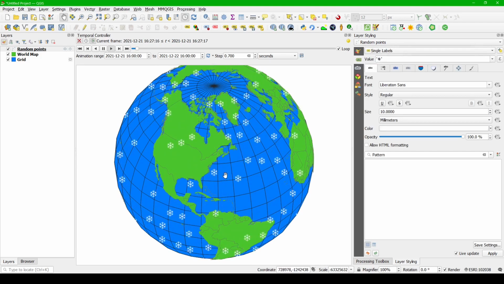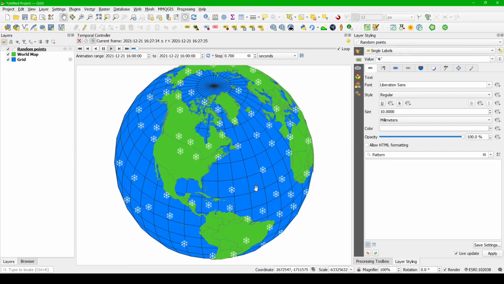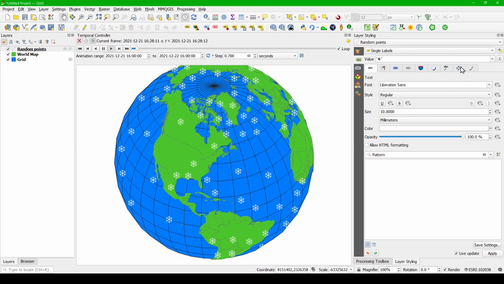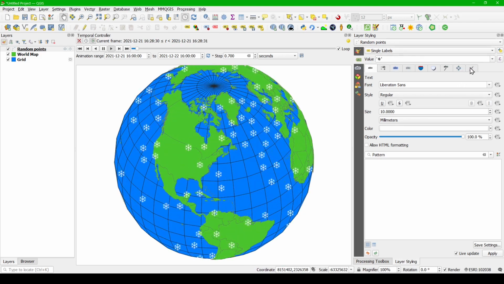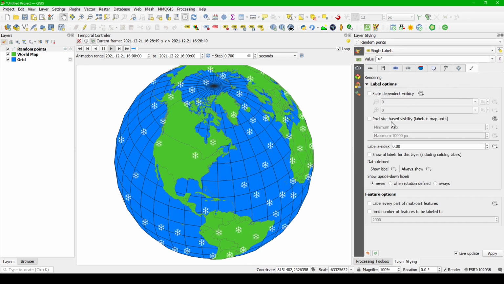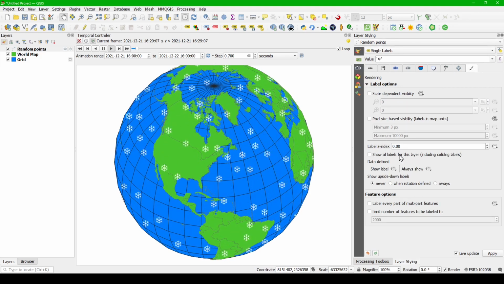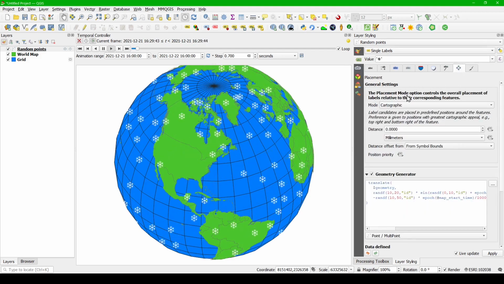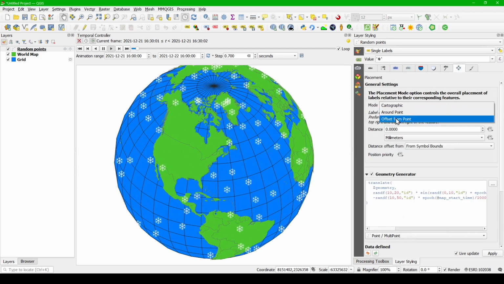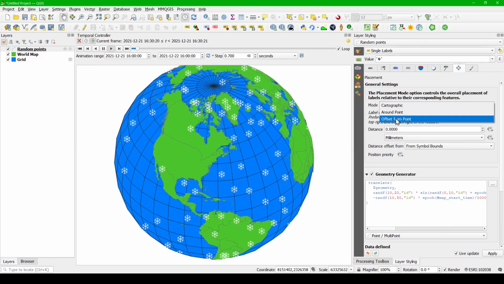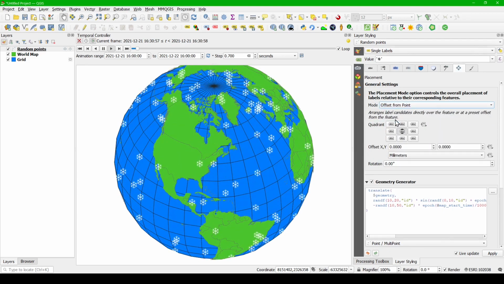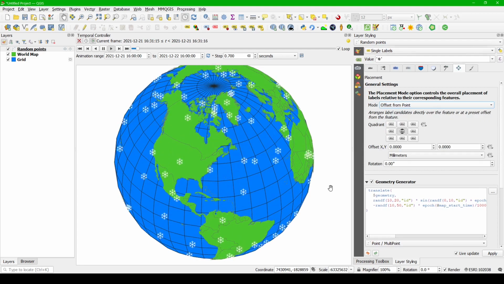And there's a few things we'll want to do to improve this view. They're kind of jumping around a little bit, and that's because it's trying not to draw labels that intersect with other ones. So I want to go to rendering, the last tab, and make sure I show all labels, including colliding labels. So that'll help. And the other thing would be the placement settings. Instead of cartographic, where it usually tries to put a label off to the side of a point, we actually just want it on the middle of the point, so offset from point. There we go. So that's looking a little bit better.